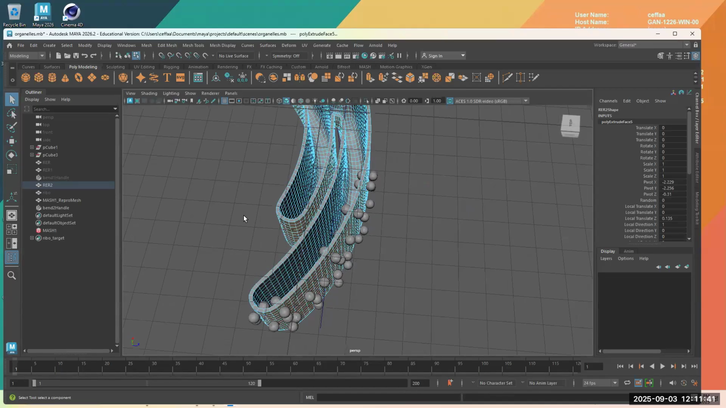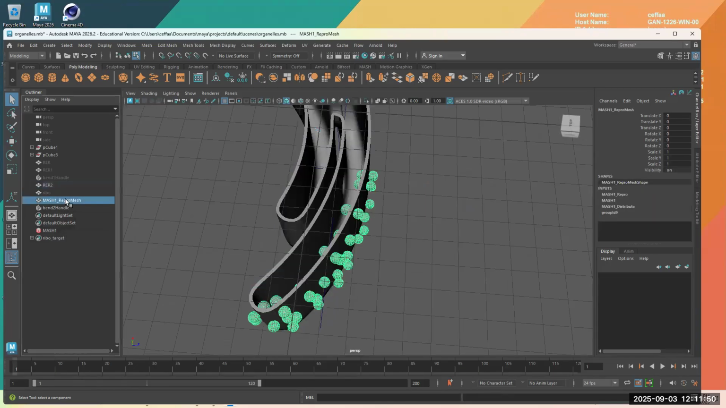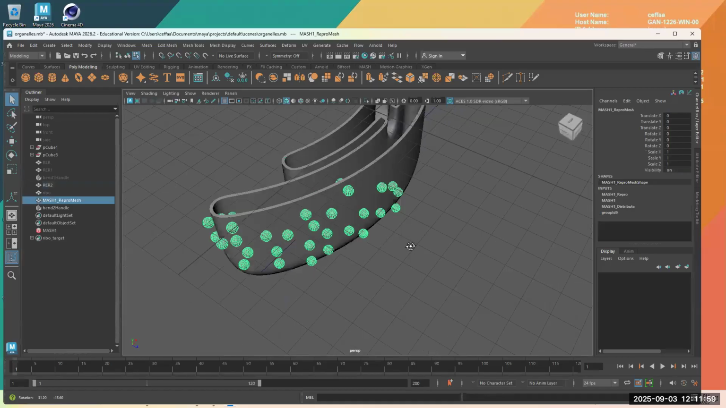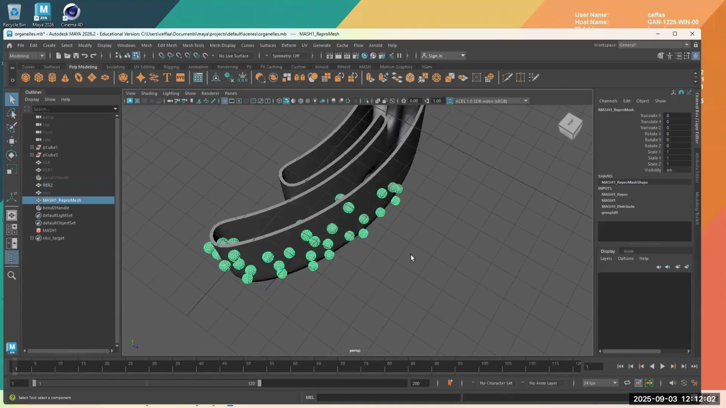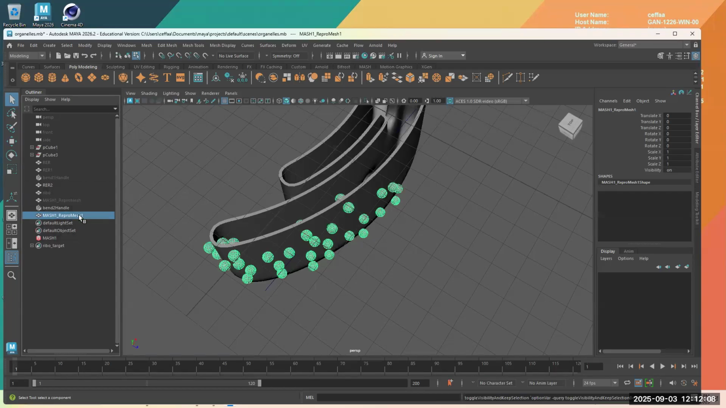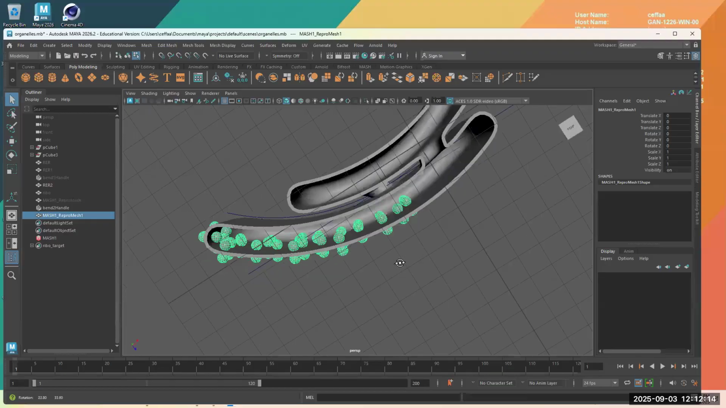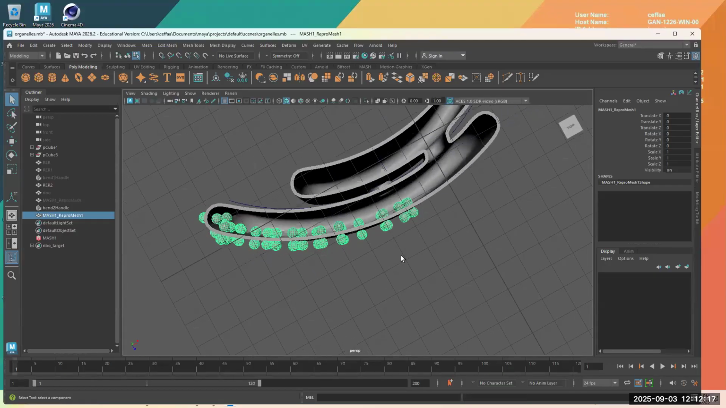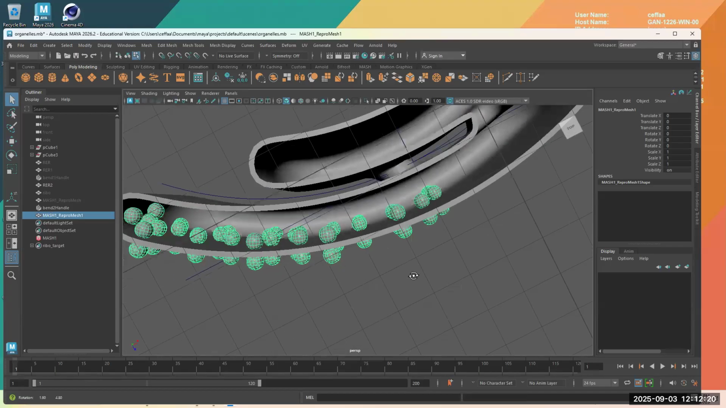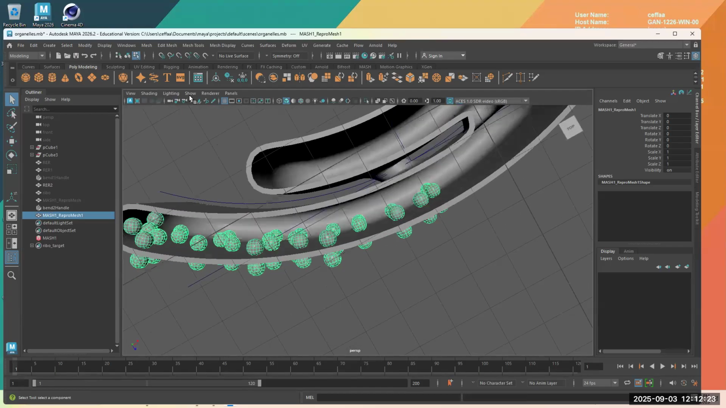So once we have things the way we want them, we've got the ribosomes on the outside. The repro mesh node here is basically the polygonal equivalent that's created using the MASH network. And if I take that and duplicate it, that's going to break all of my connections to the MASH network. So it's basically locking it in now, committing to it.